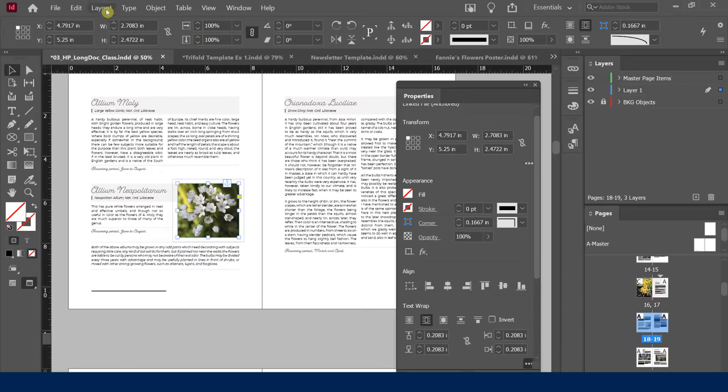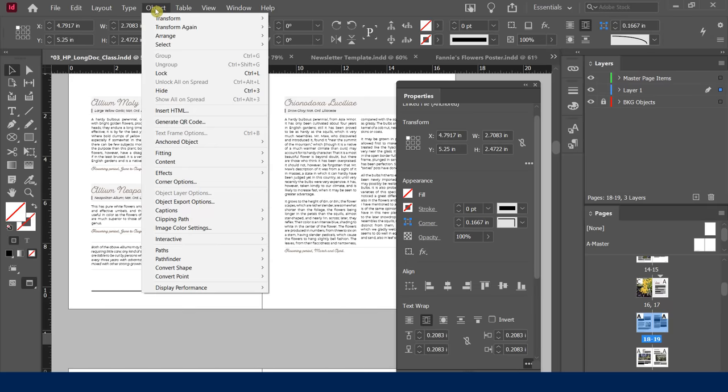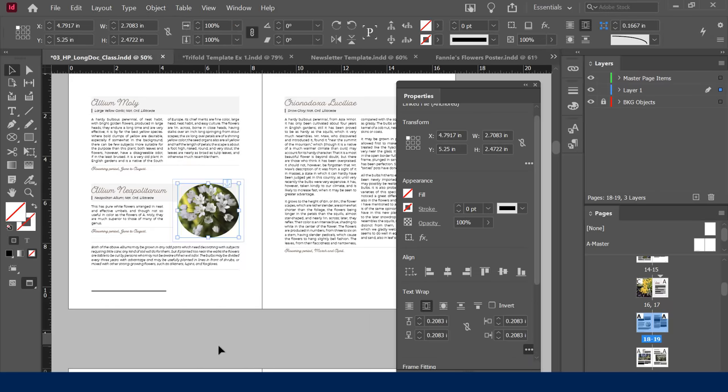I'm going to click on my image again. Go over to here to object, go over here to convert to shape. Now let's try an ellipse. Oh, kind of like that too. Now it's not a perfect circle.